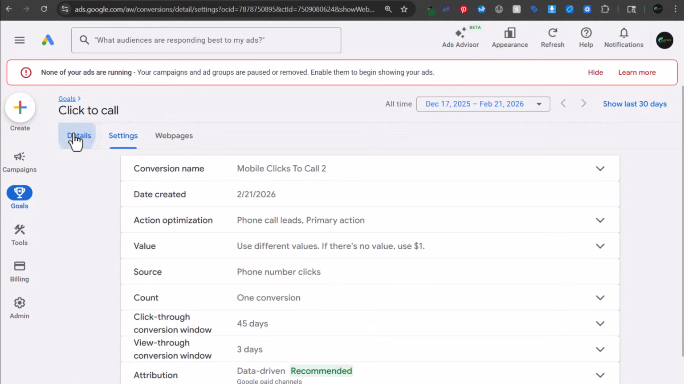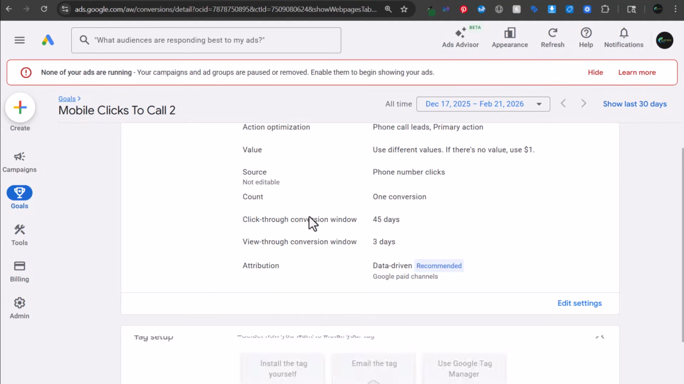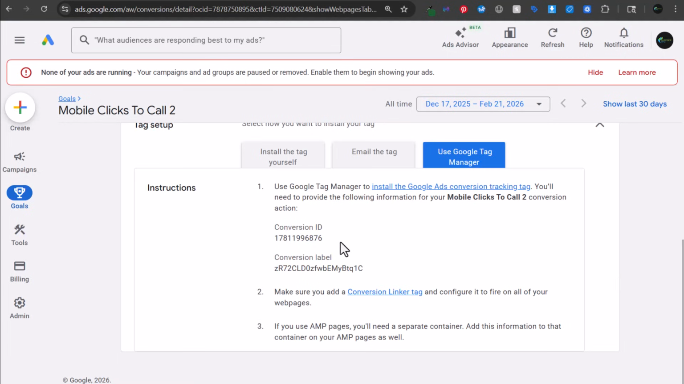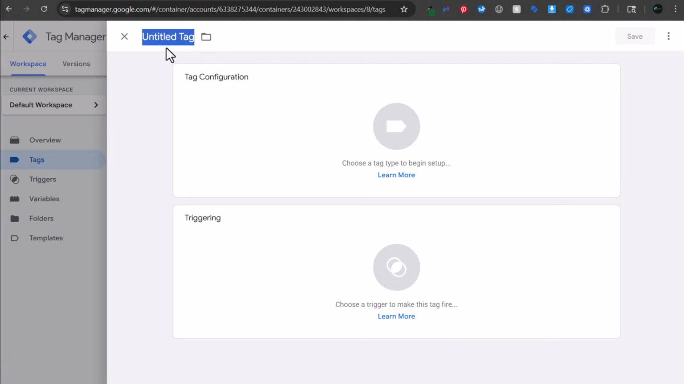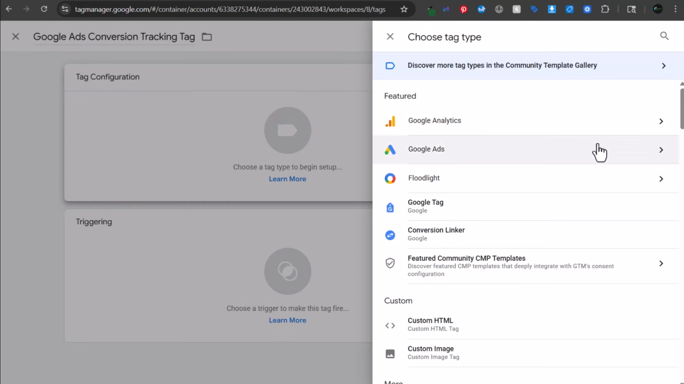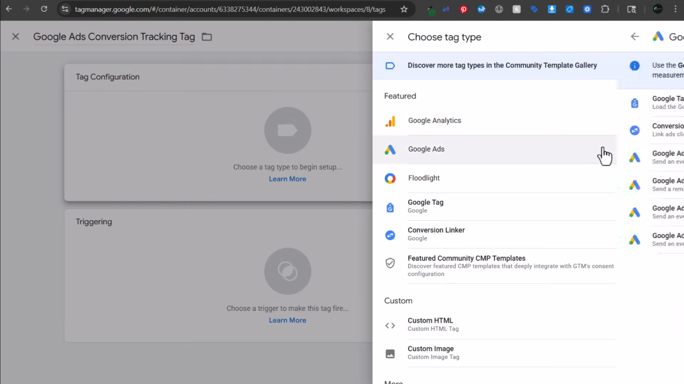We'll go back to our details over here. Scroll down. Now this, if we go to Tag Manager, your conversion ID, one of the things you could do, it could be one of the first steps after installing Conversion Linker. I'm surprised they don't actually have it there. But if we come over to our Tag Manager, I have it already created. It's a new tag. You could call it Google Ads Conversion Tracking Tag. Now this tag isn't absolutely necessary, but it does track additional insights, additional data into your account.